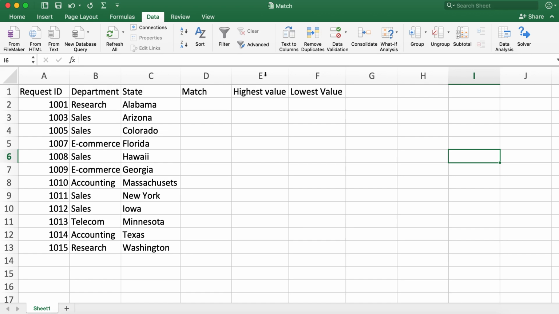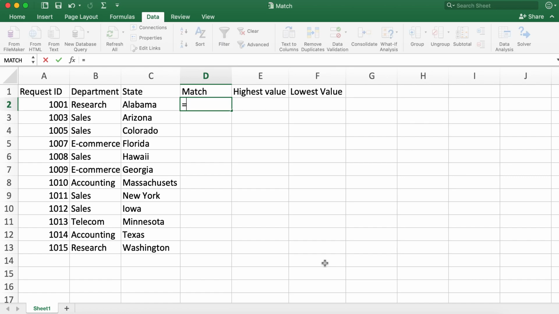So let's get started with the match function. Here, I have data for 12 entries. The data here is in ascending order, and in order for us to use the match function, what we'll need to do is type in match, and then if you see here, we have three parameters. The first one is lookup value, the second one is lookup array, and the third one is match type.